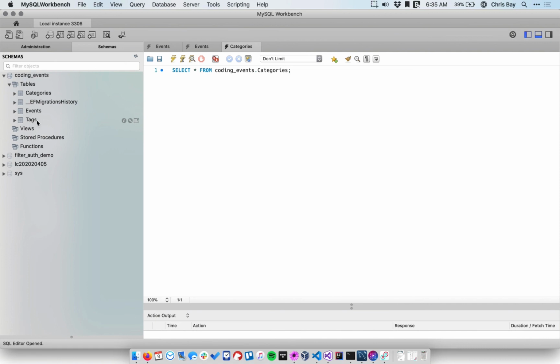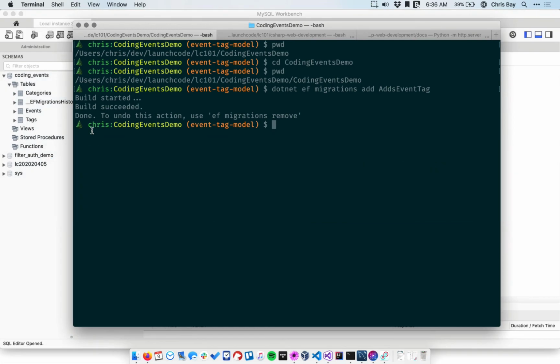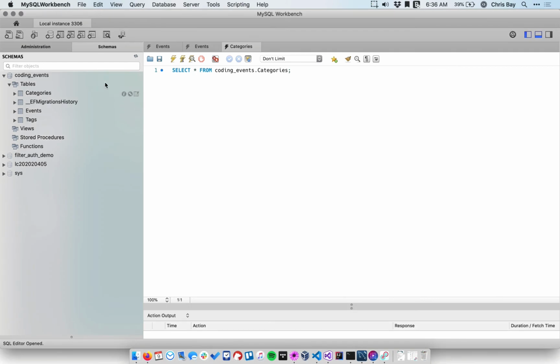See here we have a tags table because we created that when we created the tag entity, but right now it doesn't relate to anything else, and there's no event tag table. So let's go back and run our migration. I'll say dotnet ef database update. This will apply the migration to the database. All right, looks to have been successful. I'll refresh my database view.